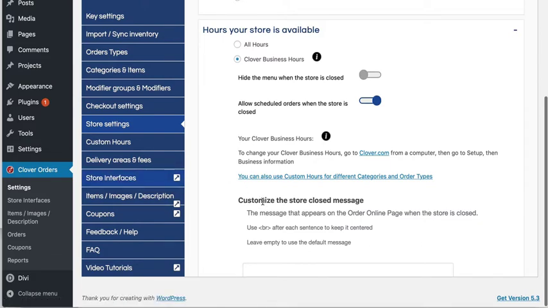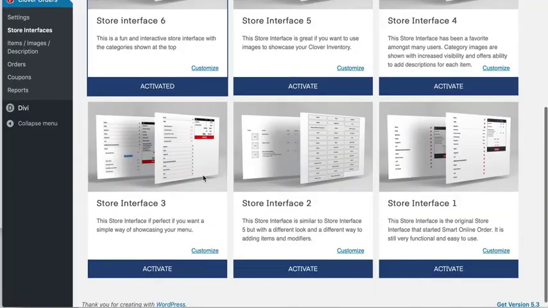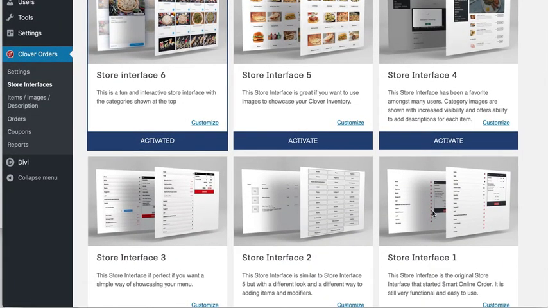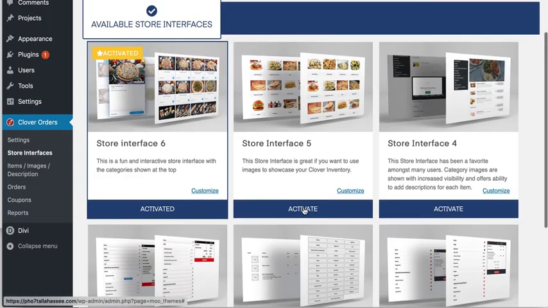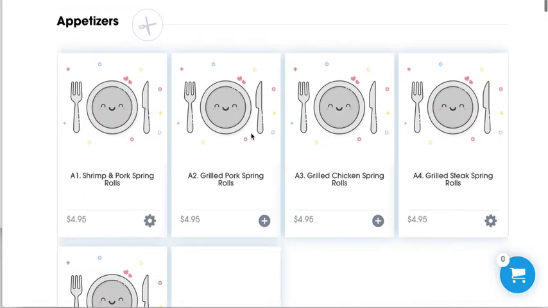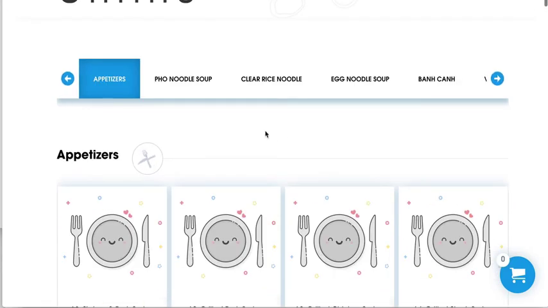It's called store interface. Previously we had 5 store interfaces. We added a new one called 6. We had 1, 2, 3, 4, 5, and we added this one called 6. So I'm going to go ahead and show you what that looks like. I'm pretty sure you already know what this one looks like, so I'm going to show this one. This one is already activated. You can tell by it, it says activated right here. I'm going to go ahead and go here, and this is what it looks like.